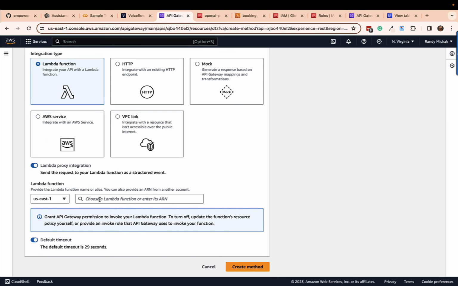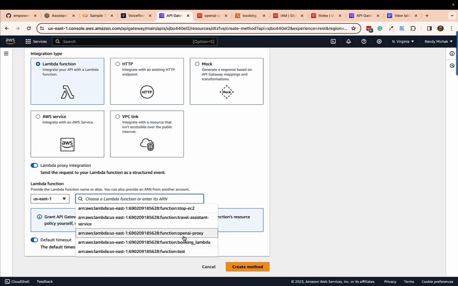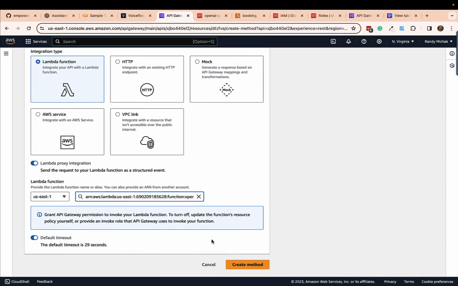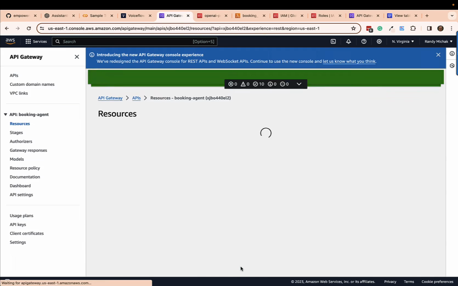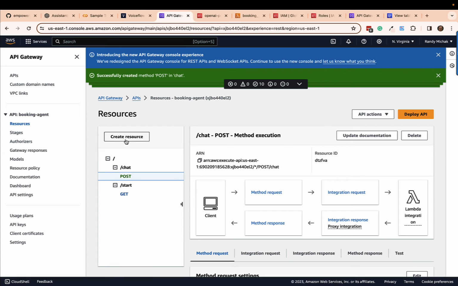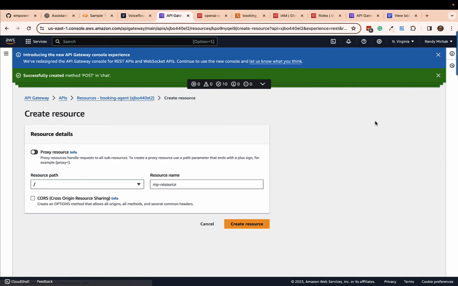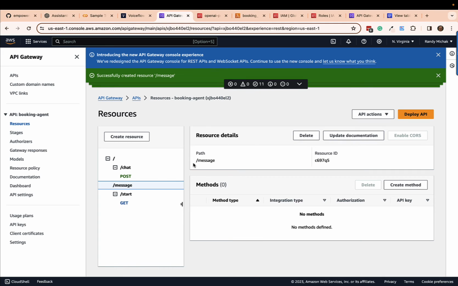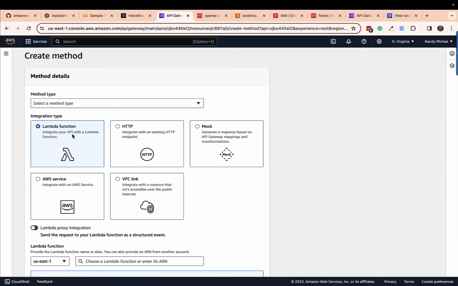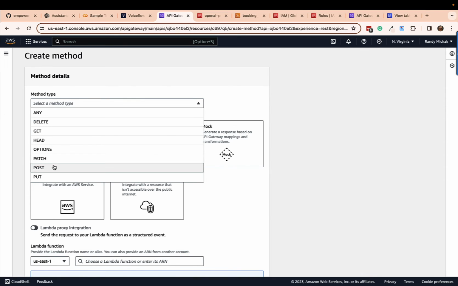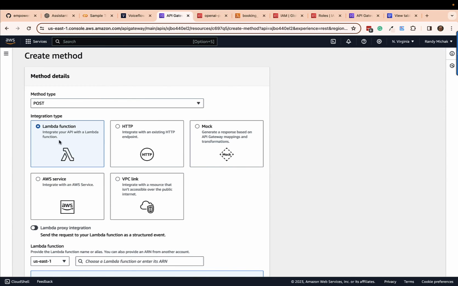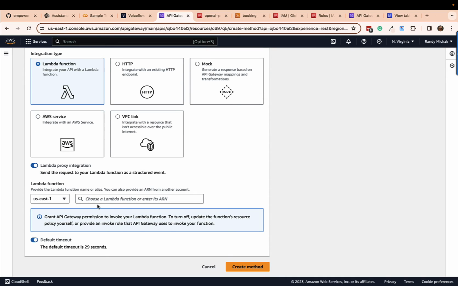We're going to turn on proxy integration. We're going to use that same OpenAI proxy and leave that the same. And then I'm going to do that one more time. And this one's going to be message. Leave that the same there. Go ahead and create a method. This one's also going to be a post. Lambda function, turn on proxy integration, and OpenAI proxy.